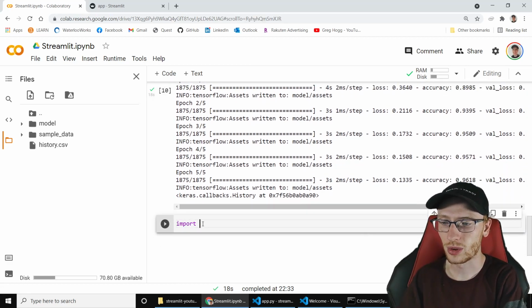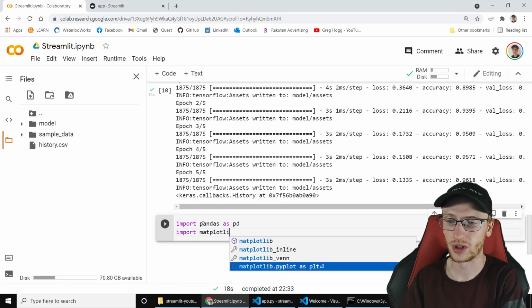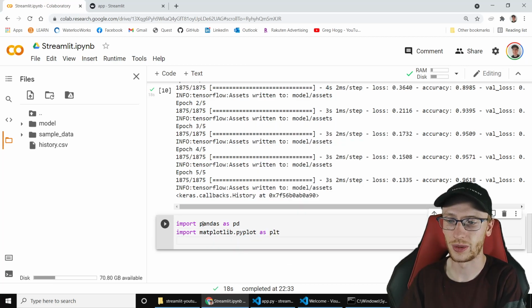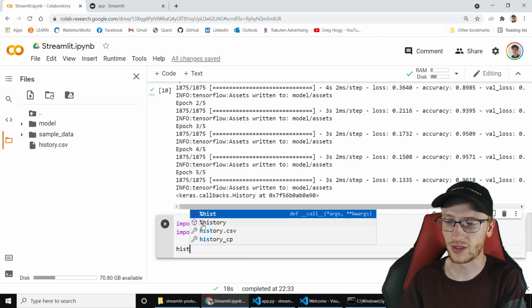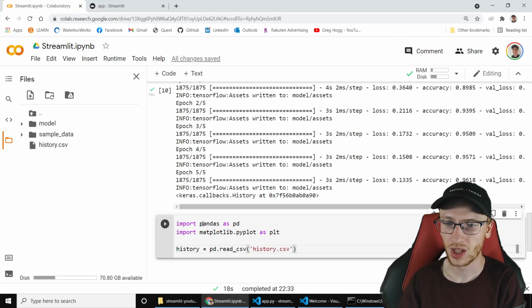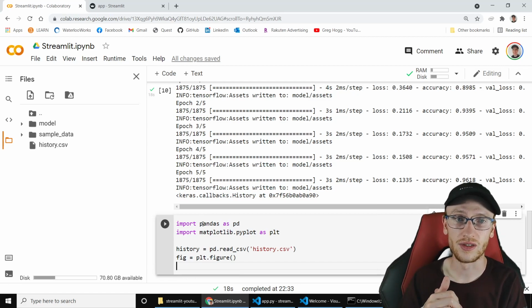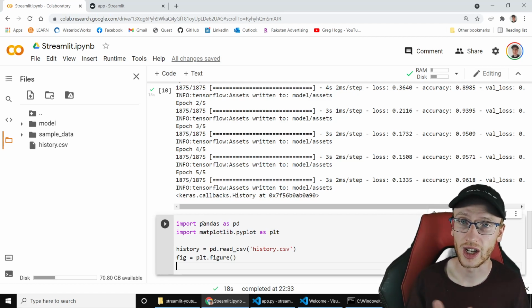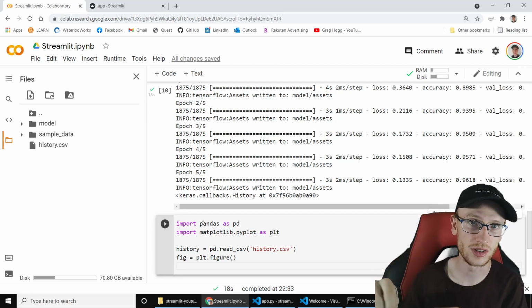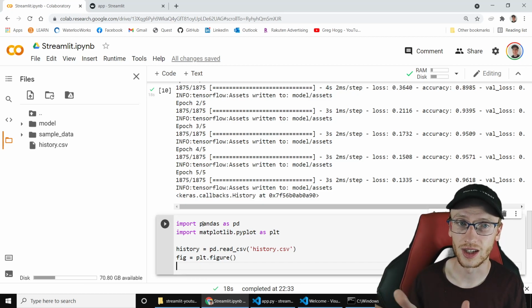So we're going to import pandas as pd, as well as import matplotlib.pyplot as plt. We get this thing I've called history, equal to pd.read_csv of history.csv. And then we'll make this thing called a figure, so fig is equal to plt.figure. This is just going to be a plot. We're going to plot the validation accuracy as well as the training accuracy through epochs. So the epochs are going to be on the x-axis, and both accuracy curves are going to be on the y-axis. And this is how you do that.